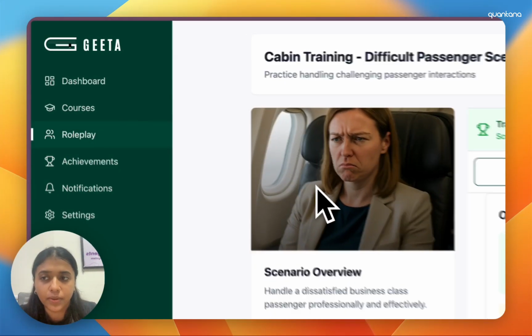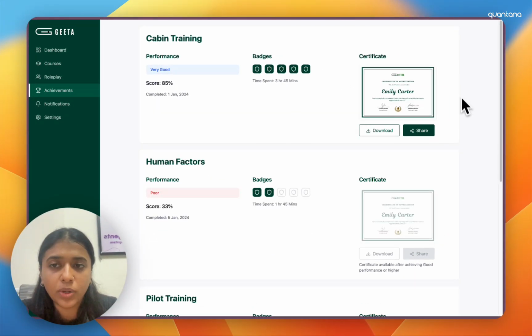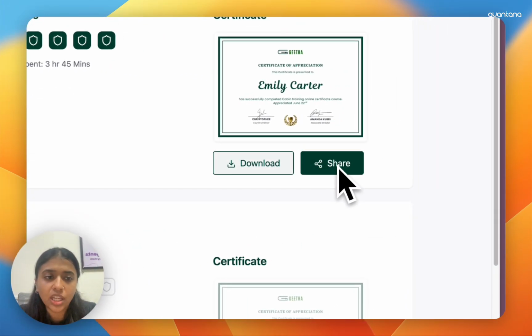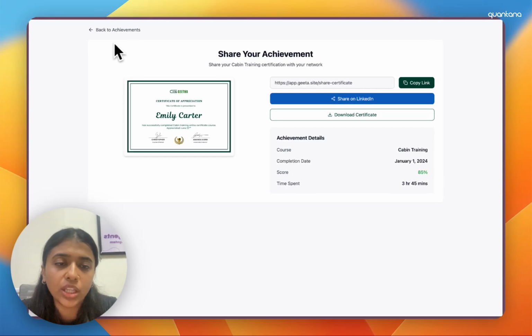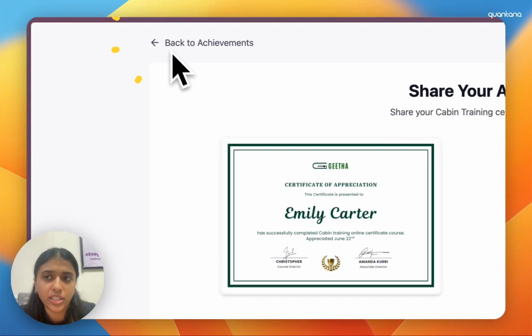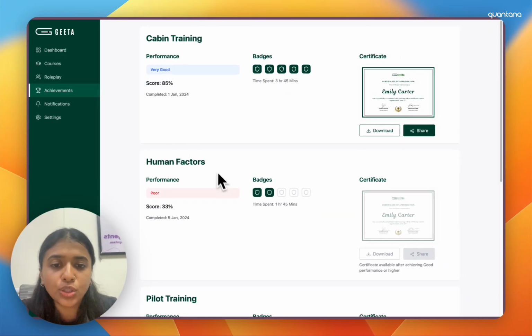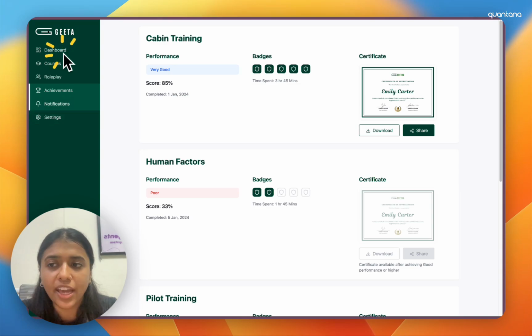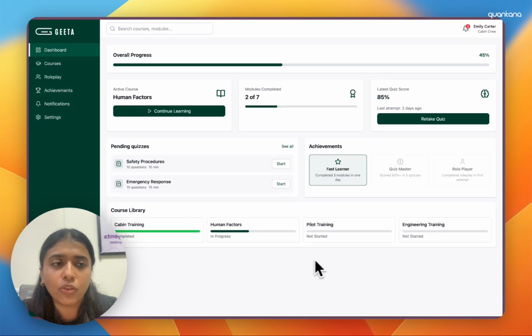So here is the achievement page where the user can get the certificate, and not just downloading, we also have a feature where the user can post it on LinkedIn if required. So this is the overall journey. Other than this, the user can also check the notifications and settings of the application if required. So I hope you have got a clear idea of how Geeta works, and this is going to be a game changer in the learning industry. Okay, thank you.